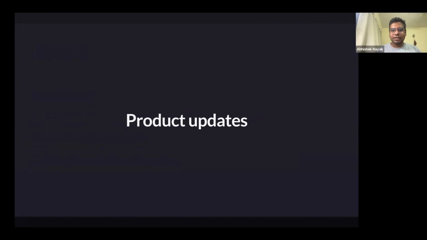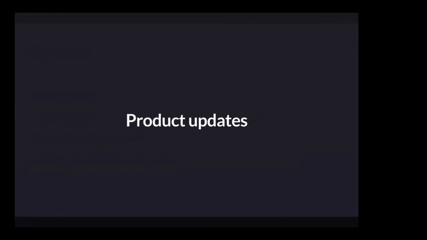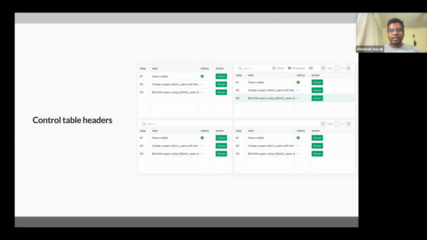So to start off with, let's talk about our new updates from the last 2 weeks. All of these updates are out on our self-hosted as well as our cloud-hosted version. So please keep an eye out for this. The first one is now you're able to control your table headers. What this means is you can now have a clean table like on this left corner right here. You can also have the table with all the headers, which is search, filters, download, row height, pagination. But you can also have a table with none of them or with just one or few of them. Like here, you just have a search bar and here you just have pagination.